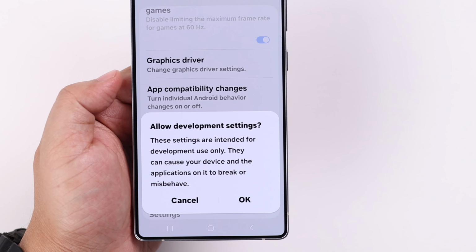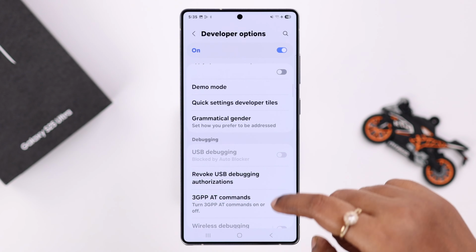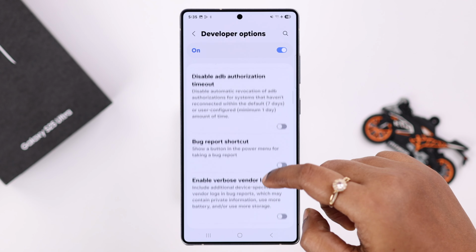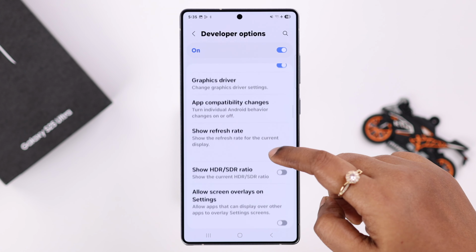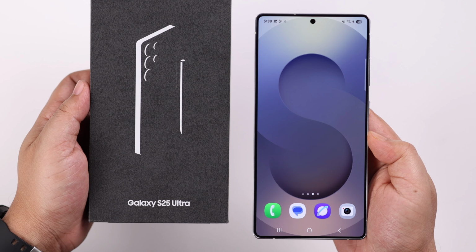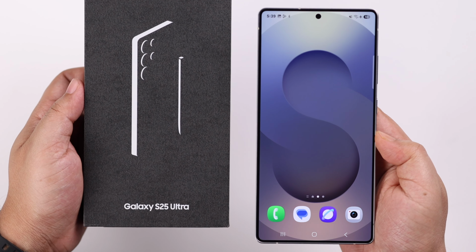Developer mode has a lot of advanced settings like USB, animation, Wi-Fi, Bluetooth, etc. that can save you in time of need. So let's find out how to enable developer options on Samsung Galaxy S25 Ultra or Plus.